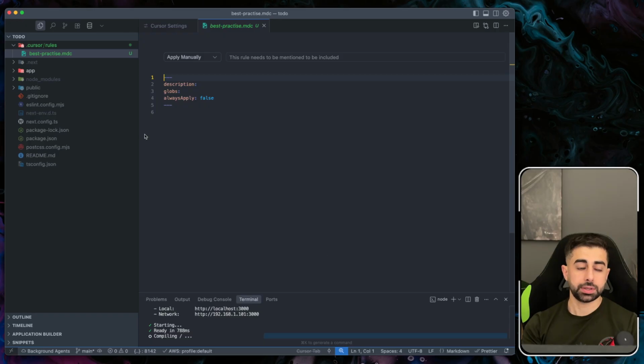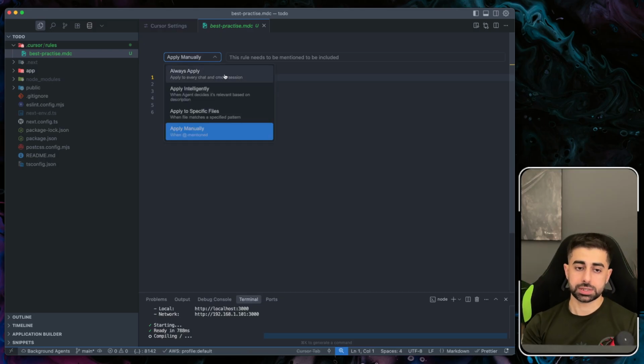After I give it a name, it will create a new directory here, then slash rules, and then the rule that I created. As you can see, it comes up with different options. There's always apply, or the agent decides whether to use it or not. Then you could apply it for specific folders or files. Let's say I apply some JavaScript rules and TypeScript rules and so on. Or I use add mention.